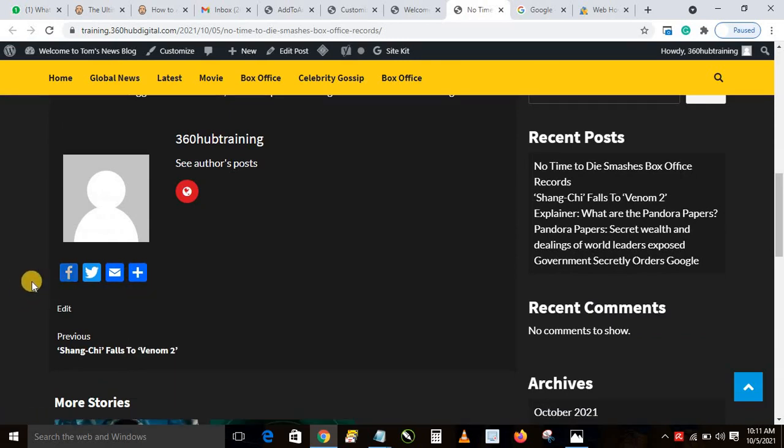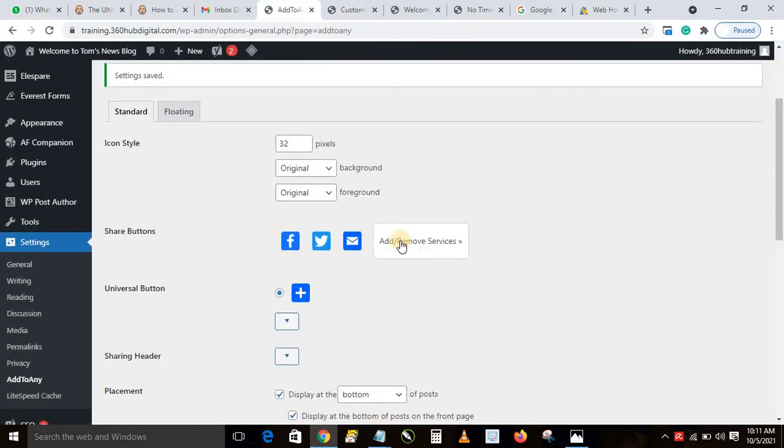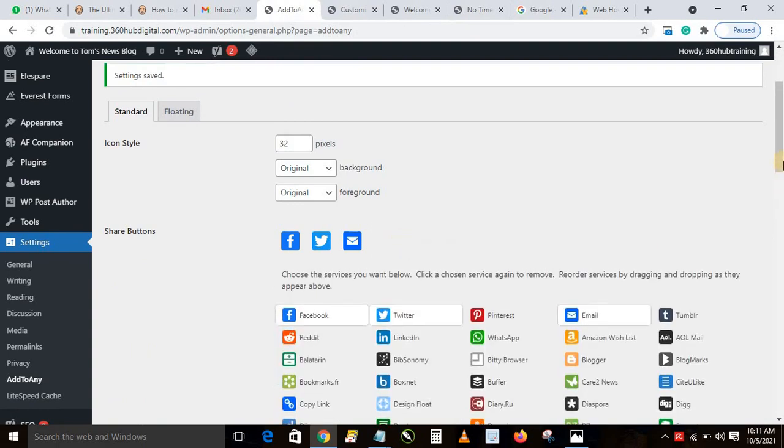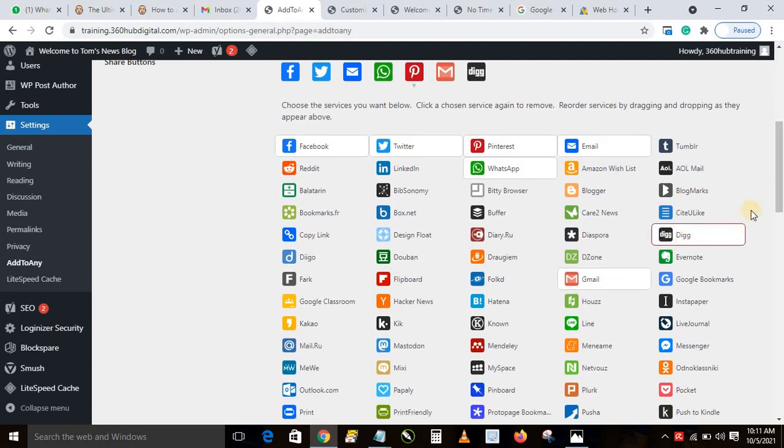Now if you want more to show here, what you want to do is come to this section and click on add/remove. When you click on this, you can add, let's say you want to add WhatsApp, you click on it. You want to add Pinterest, you click on it. Anyone you want to add, you just click on them. You want to add Gmail, you click on it. Any social icon you want to add, I want to add Digg, you click on it.